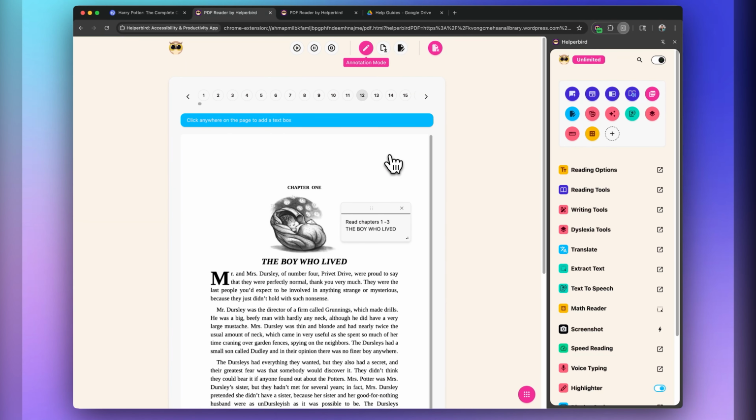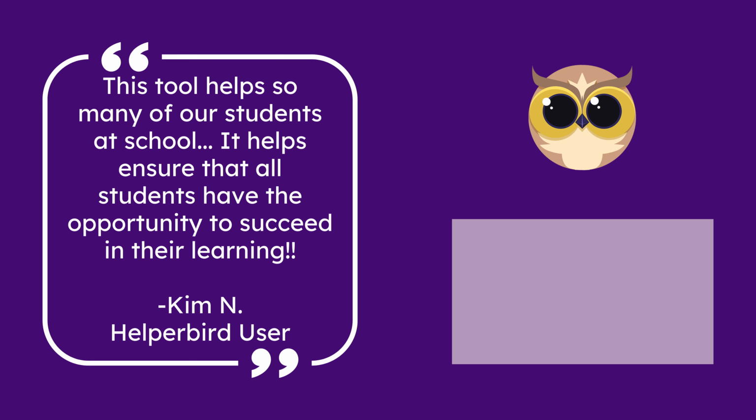And that's an overview of how to use all the robust features in the PDF Reader by Helperbird.